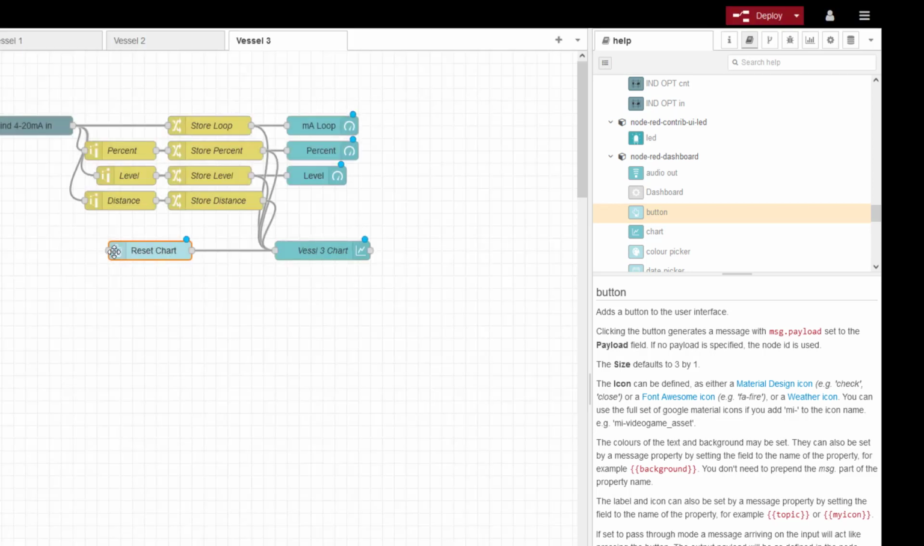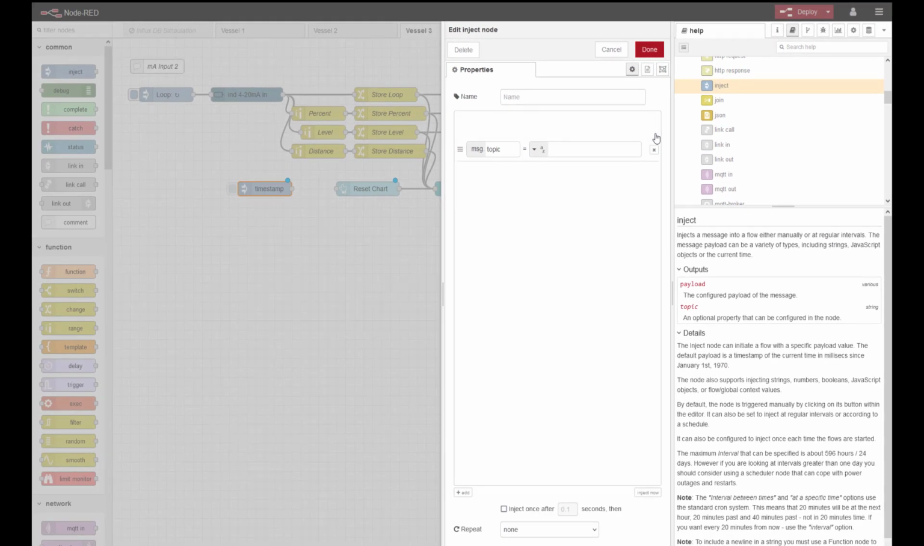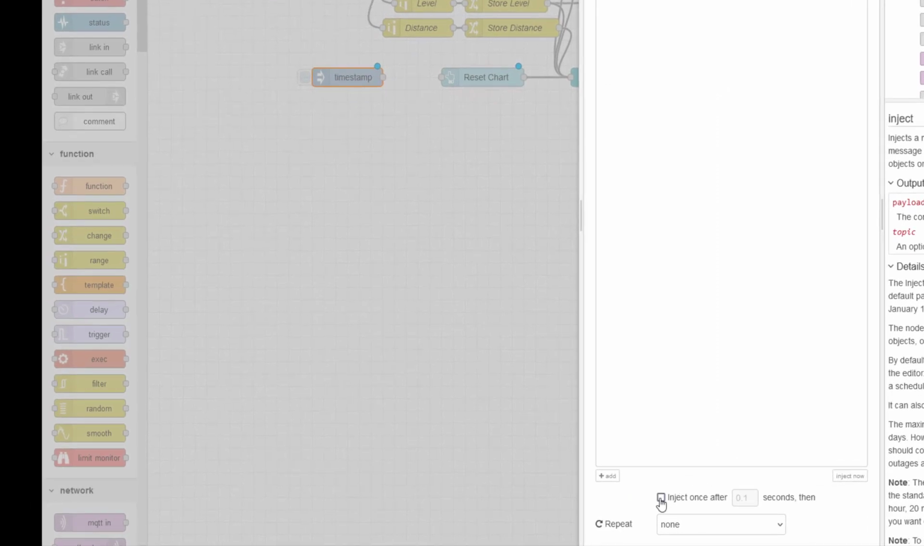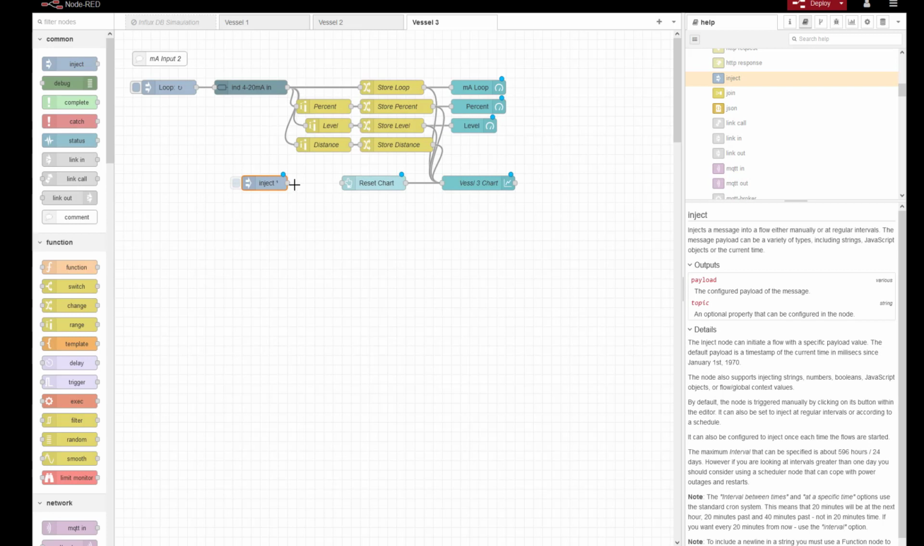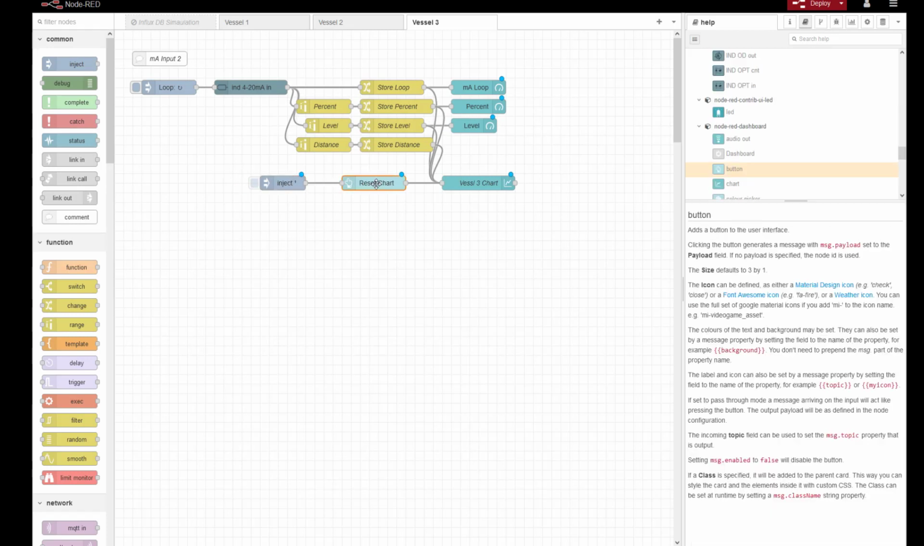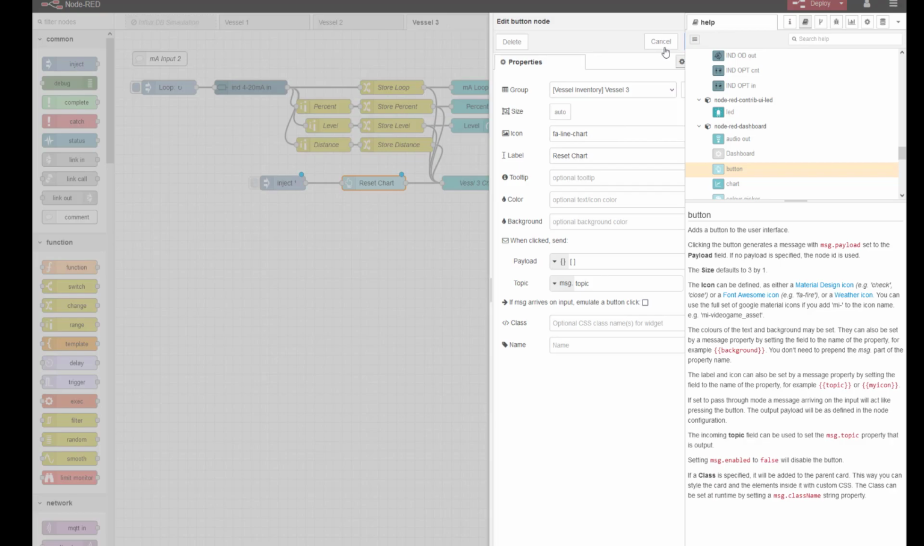But this needs to be energized, it's got an input. So to do that, it's just a one-off hit. It needs to see it at startup. So I can come in here, inject, clear it. I don't need to inject anything, and I'm just going to inject it once on startup after 0.1 seconds, and then I'm going to add that to my chart. And what I haven't done is say where I want it to be displayed. I want it to be on vessel 3. So this is the storage location.